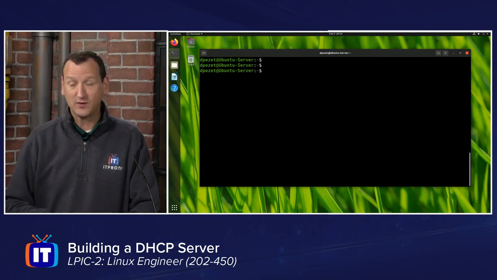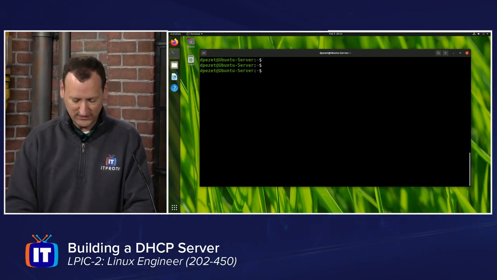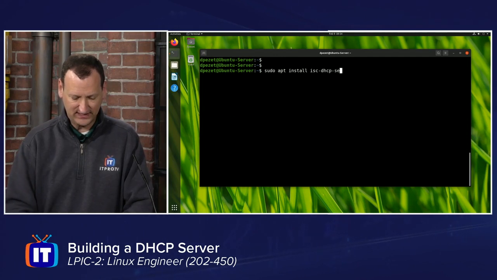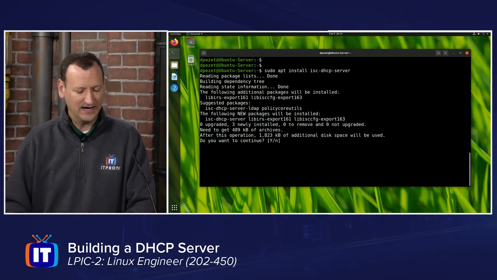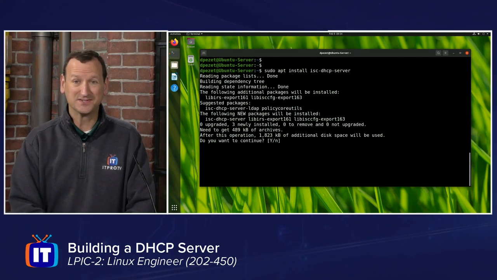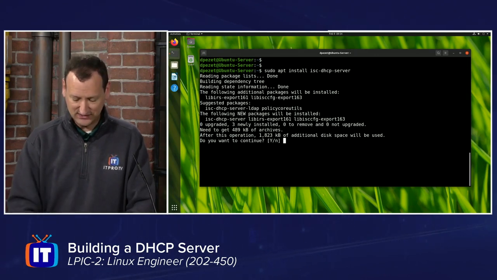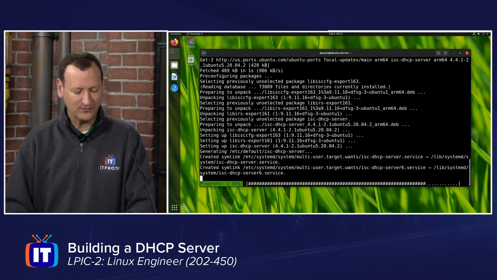So I'm on Ubuntu 20.04, and if I want to install it, I can just say sudo apt install isc-dhcp-server like that. It's going to find it. There's not a whole lot to it. It's a very simple service. I'll just say yes, and that's going to get that one installed.